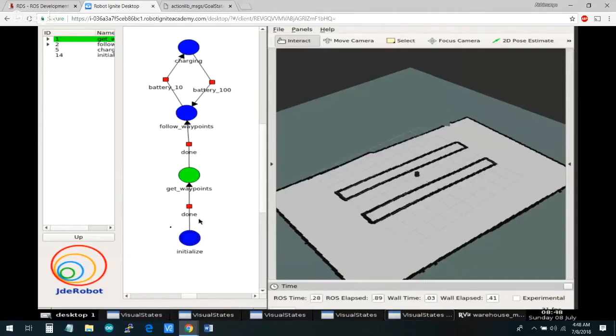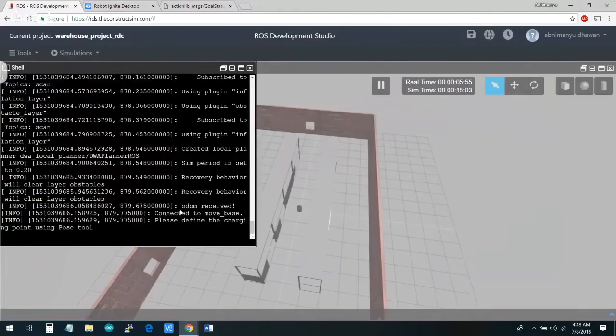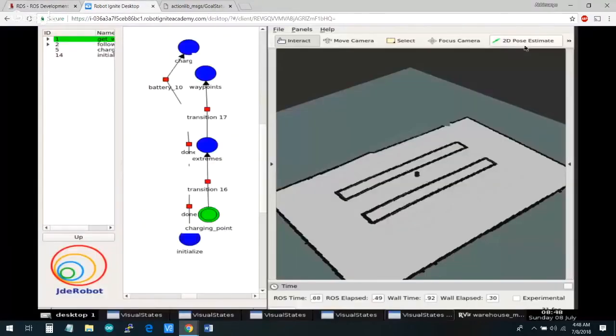And we have it in get waypoints mode. As you can see here, it's waiting for a charging point. You can see, please define the charging point using the pose tool. That's how you define a charging point. So we'll use this 2D pose estimate tool here. And let's say that the charging point is here. So we'll just put a pose there and you'll see this arrow here.